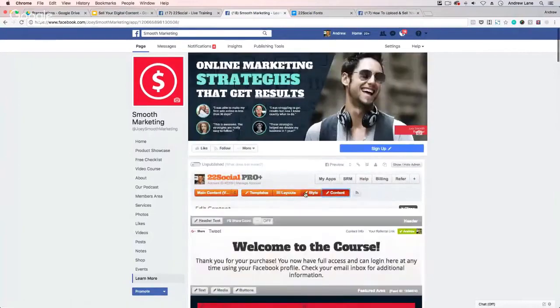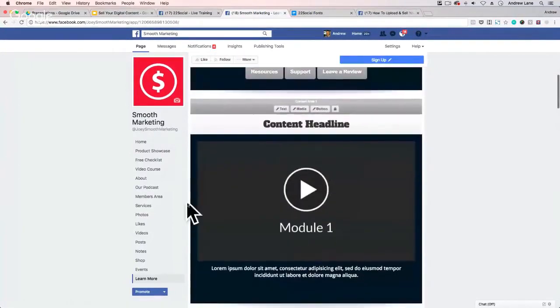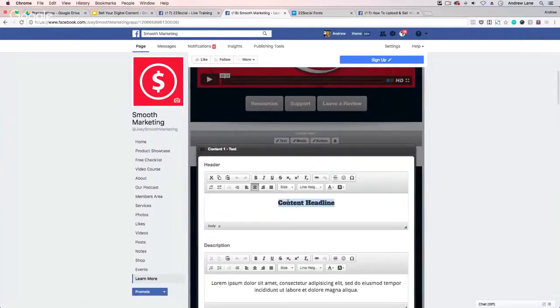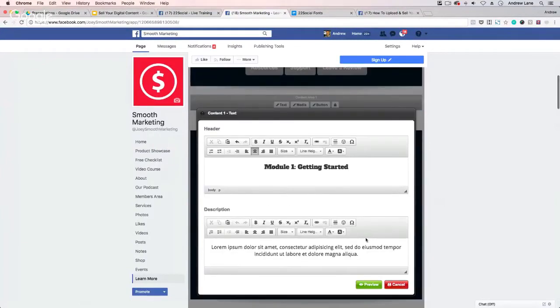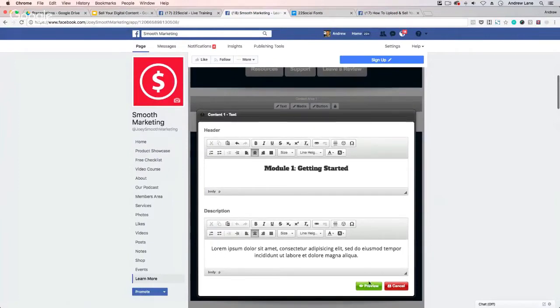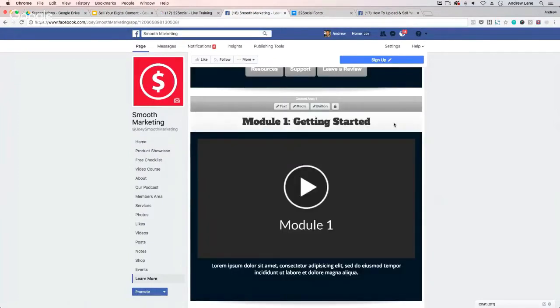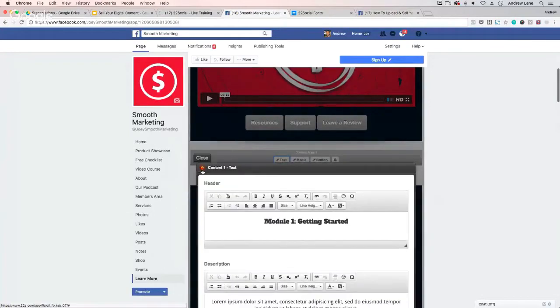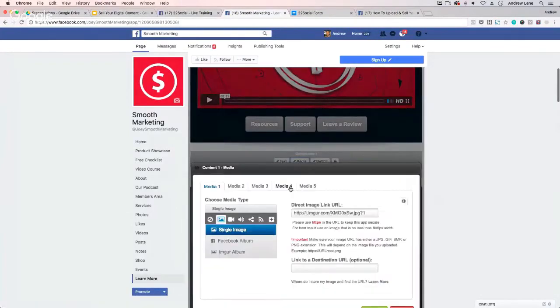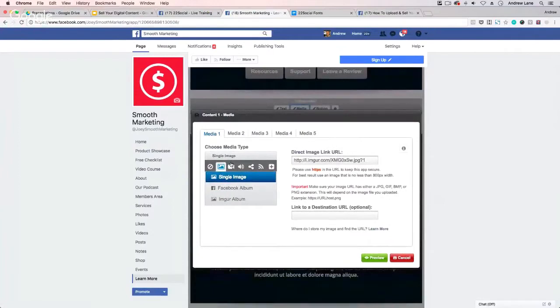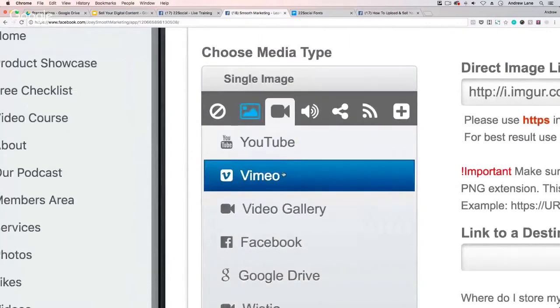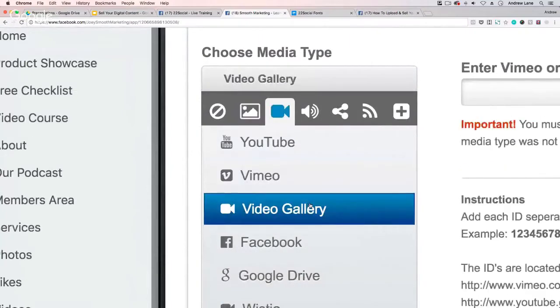Now when I click content, I'm going to go in and edit this section here. And I could change this, maybe module 1. Right, so I could name it whatever I want. I could have some lower text below if I wanted to. And that just got updated. So I can click text. I already did text. Media. Let's go ahead and add a video gallery. So the way to do that is if I click on the video option here, you'll see video gallery.